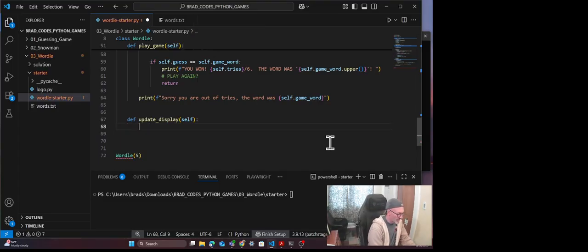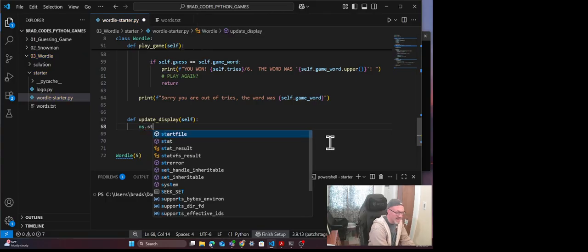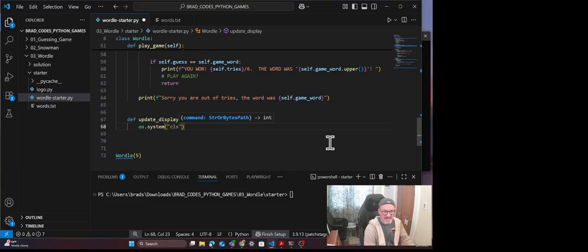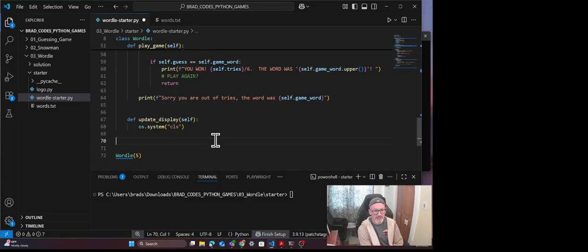Now, the first thing we're going to want to do is have another os.system. And again, we are just clearing our screen. CLS is going to work on a Mac. On Windows, you might need to do clear instead. Basically it clears the screen blank. So now we can start our printing.